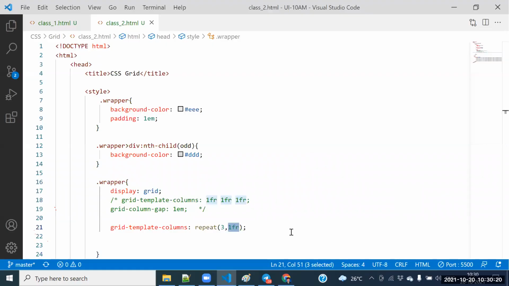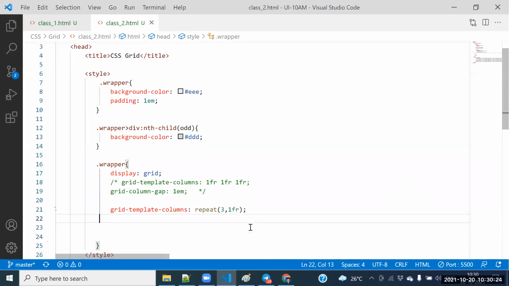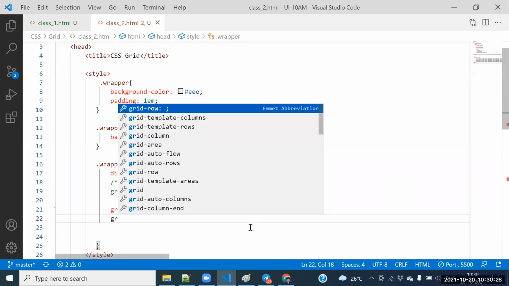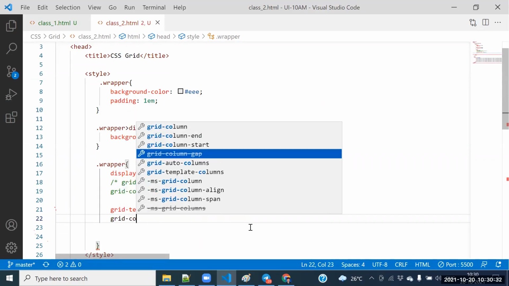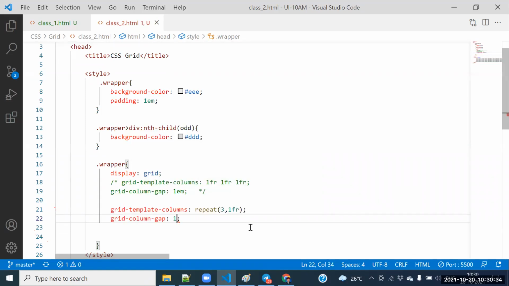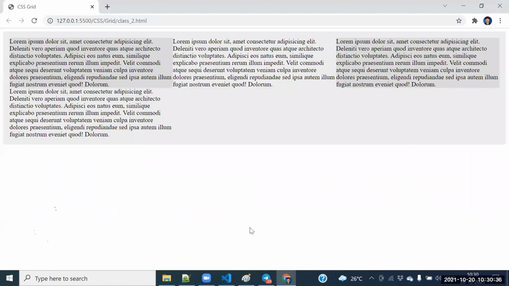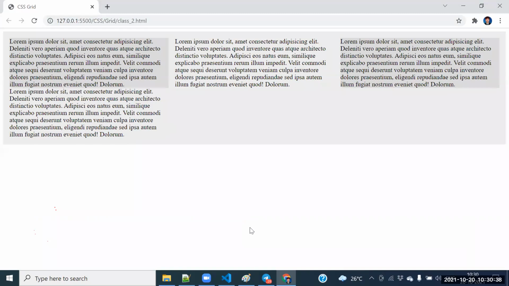How to maintain the gap here? Can I use the column gap instead of FR? How to use the column gap? Here itself, we need to go for grid column gap. Grid column gap equal to 1 EM. We need to press 1 EM. Yes, we are getting the gap now.